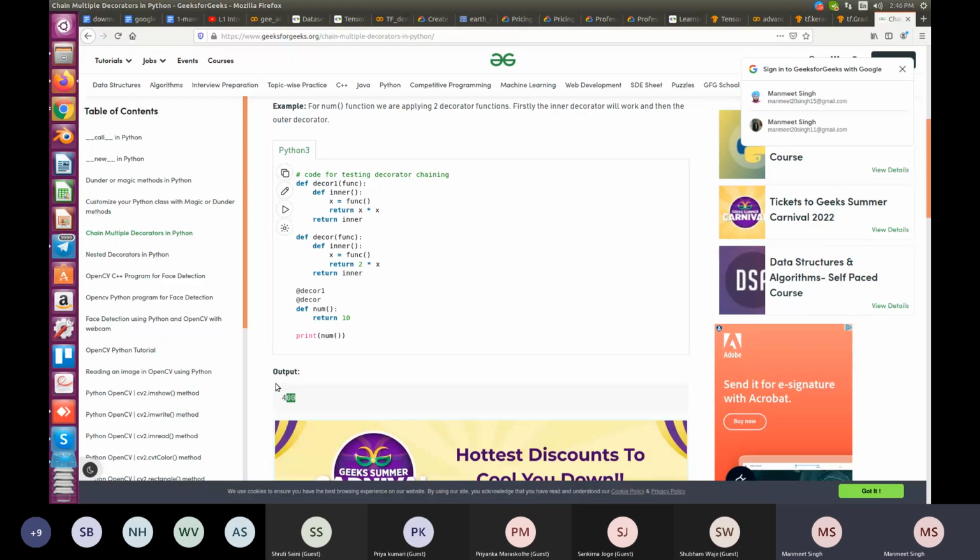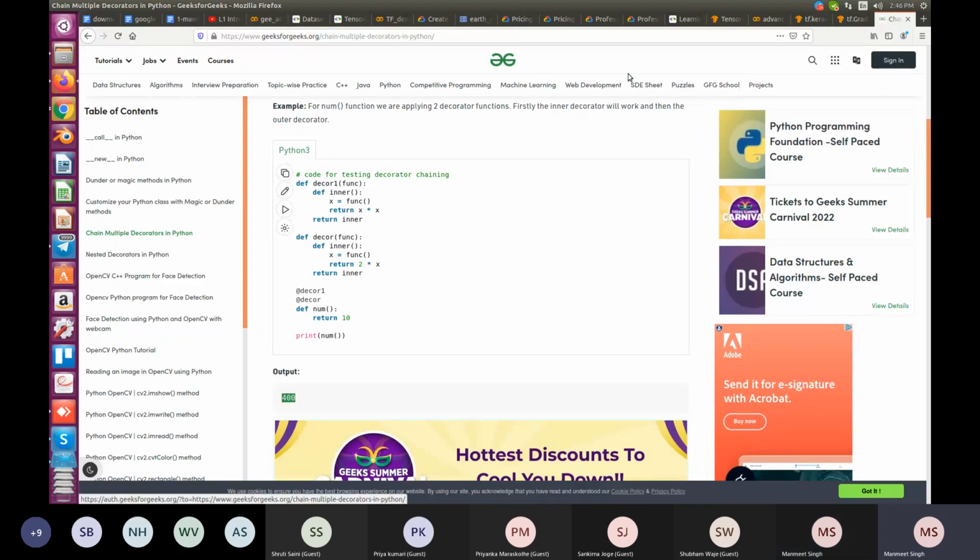I mean, did it make slightly clear what a decorator is? And with a very small amount of code, you can do a lot of things with this decorator in Python.